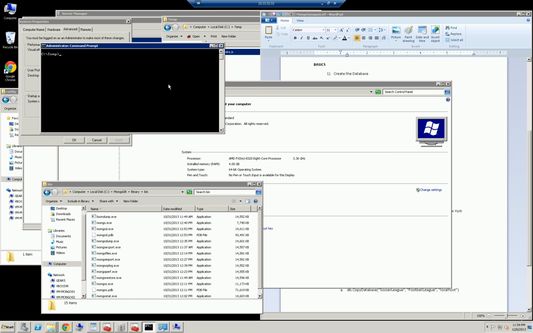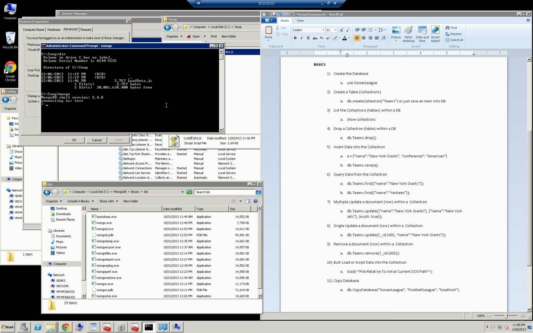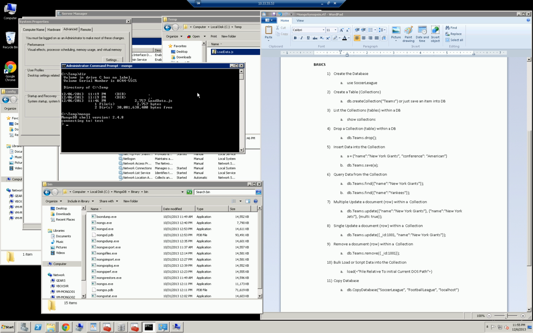So when I pull up this DOS window and I navigate to c:temp, the reason why I'm doing that is because I have a script there that I'm going to call later from the Mongodb shell. So let me go into the shell right now, and I'm gonna create a database.